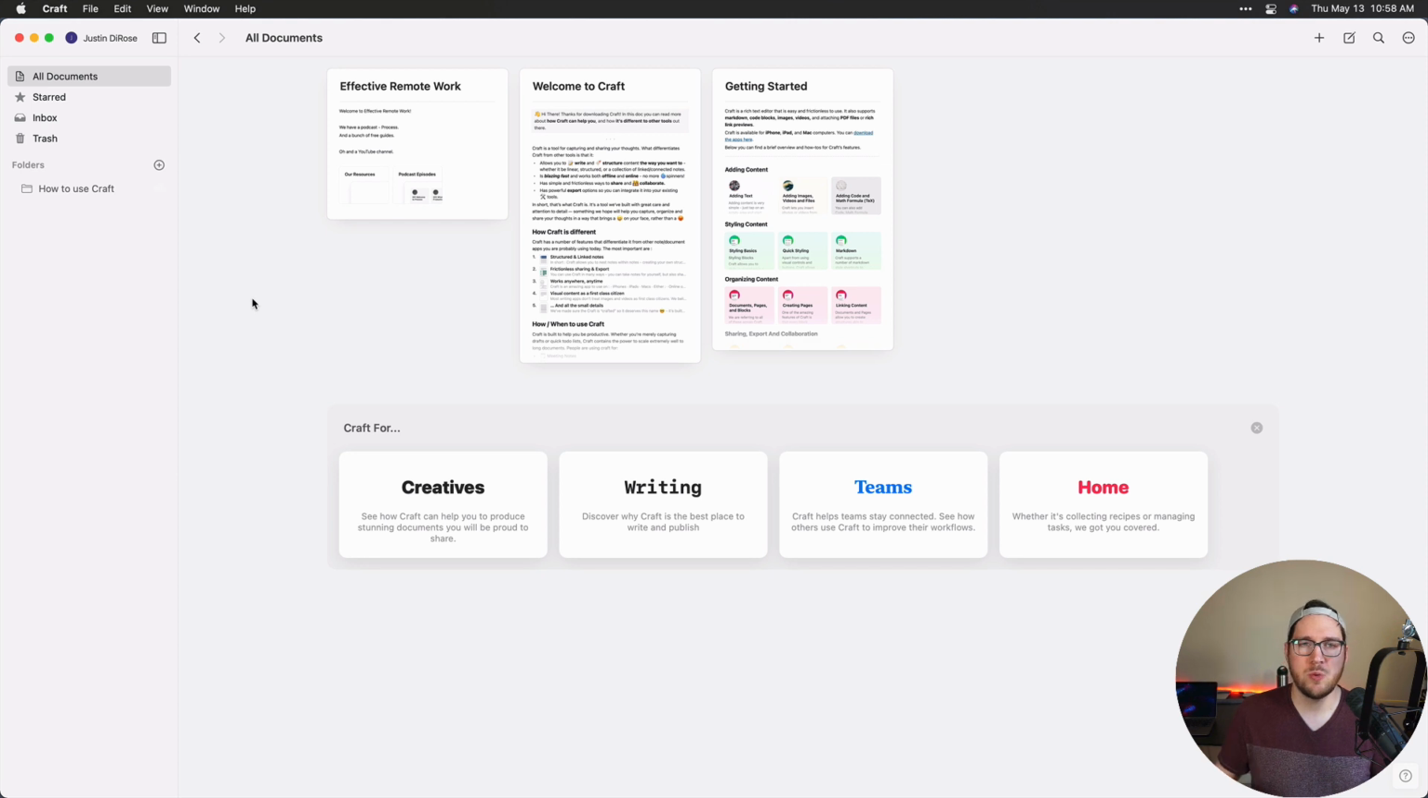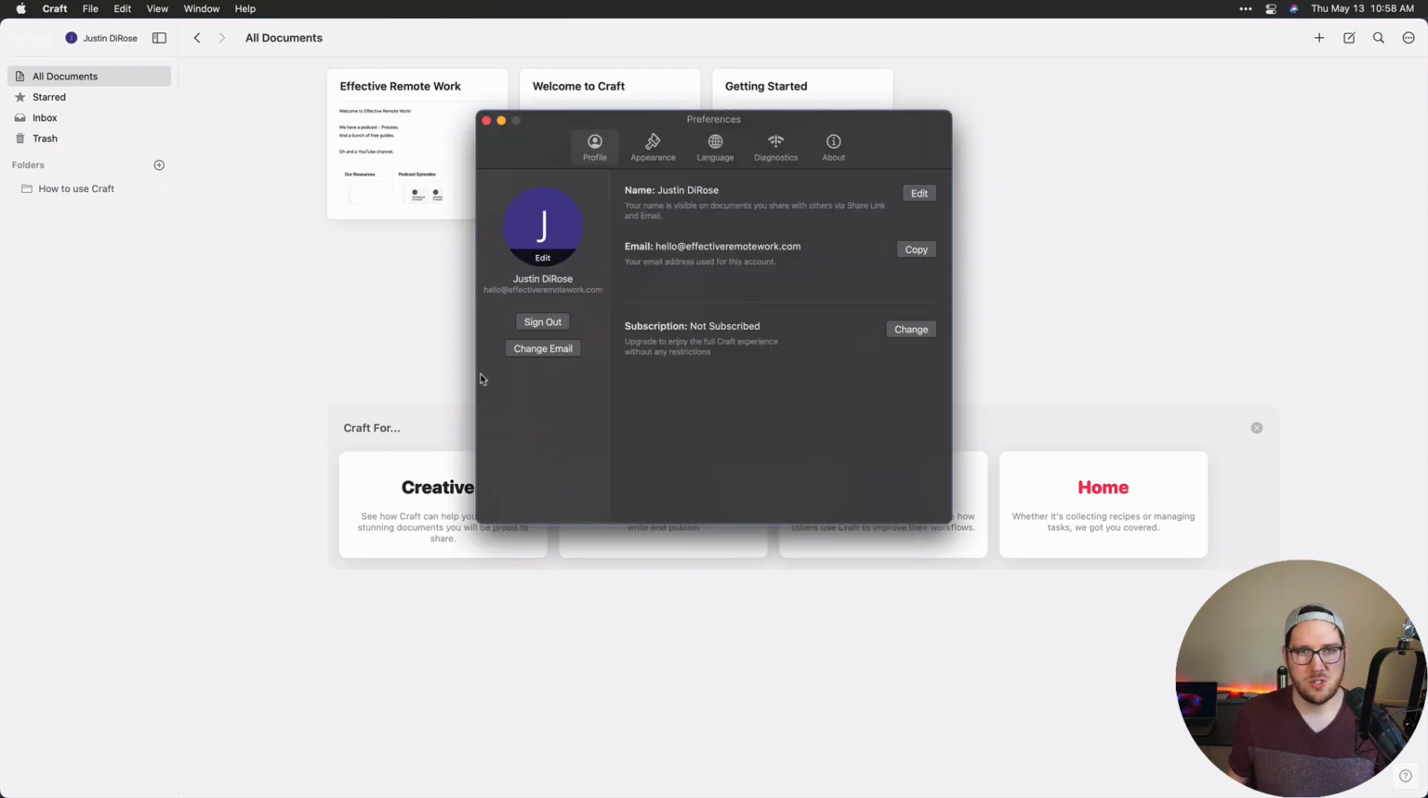However, one difference between Notion and Craft is that you can organize these documents into folders. We'll take a look at that in just a minute. First things first, though, what I love when we do these first looks is to look in the settings to see what we can tweak.